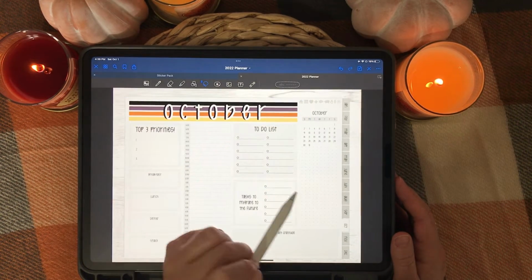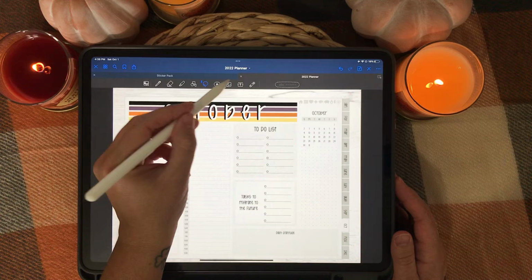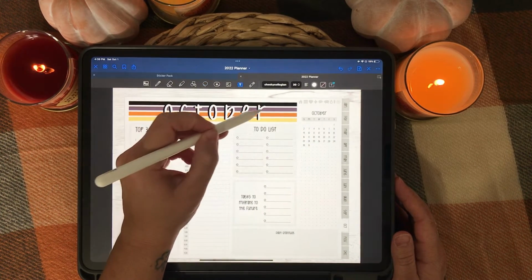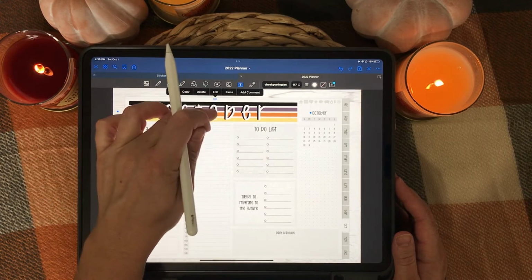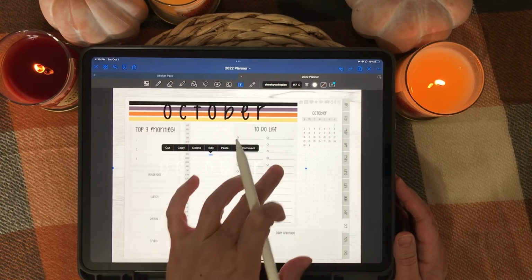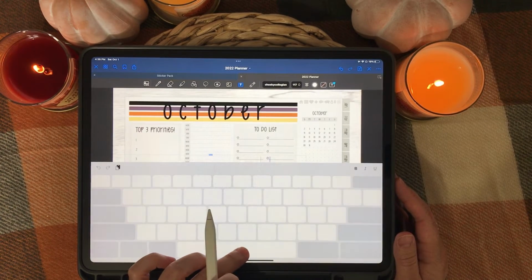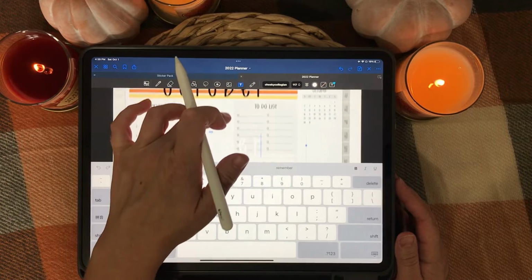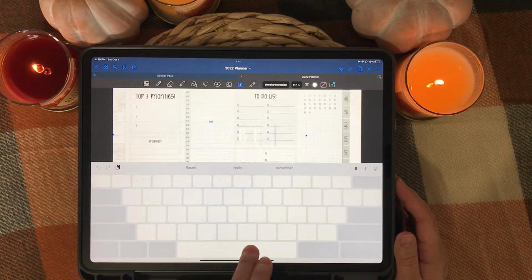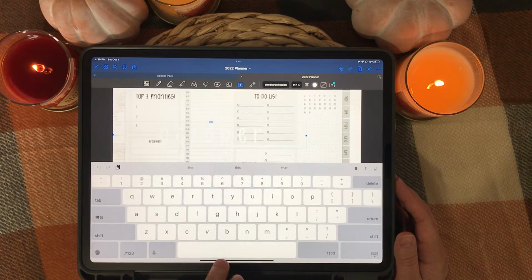Okay, and that looks good enough for me. The next thing I'm going to do is tap the text tool here, pull this October down, and tap in here, using the space bar to make sure I'm at the end. If you're an iPhone or iPad user, you probably know that you can use the space bar to find different spaces in the word to edit. So if I wanted to put something between the T and the O, I could.